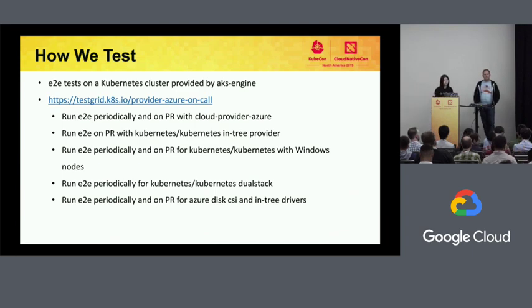So specifically, we have E2E periodic jobs that run periodically and for PRs for cloud provider Azure. So that's the out-of-tree one. And then we also run E2E on PRs for the Kubernetes in-tree provider. And then we also have periodic jobs and PR jobs for Kubernetes with Windows nodes. And then we also have jobs for dual stack, which is pretty awesome. And I think you're going to hear all about it tomorrow at the keynote.